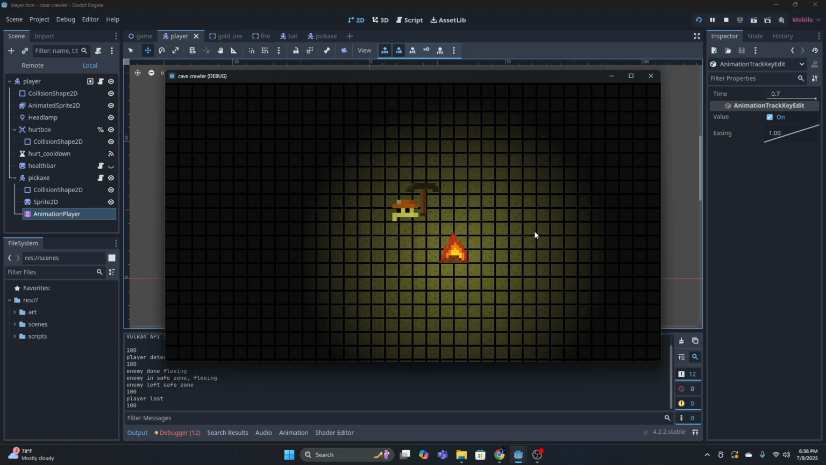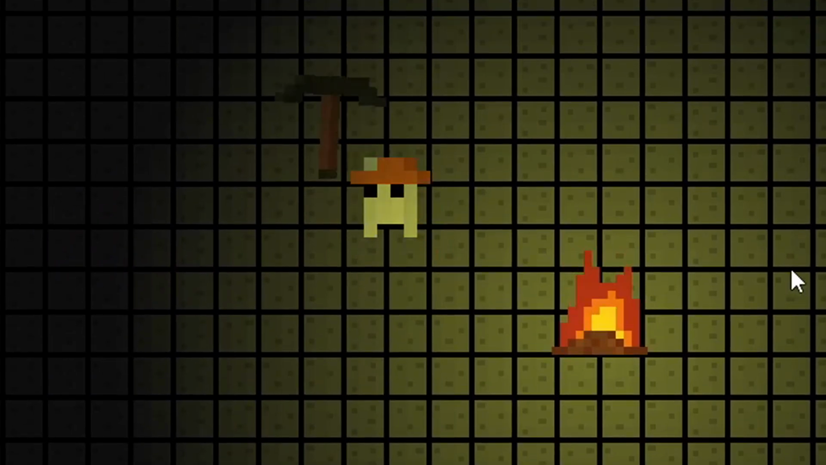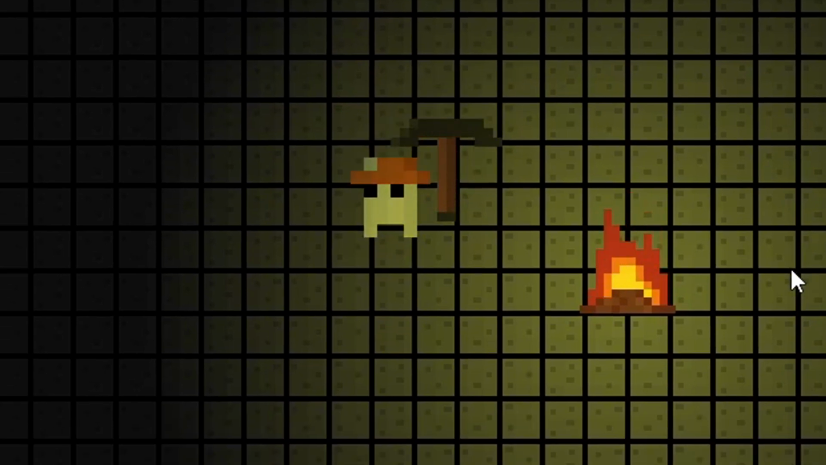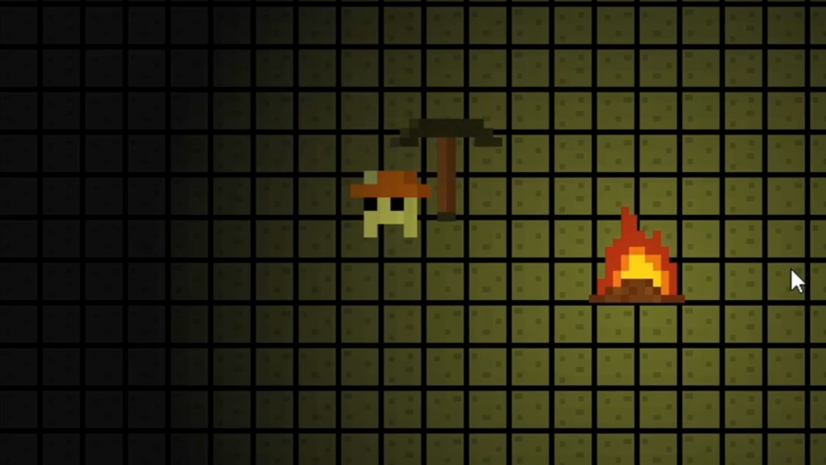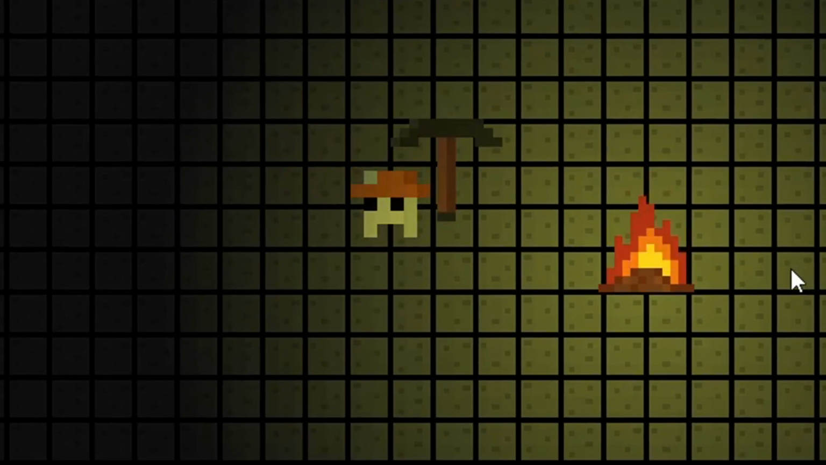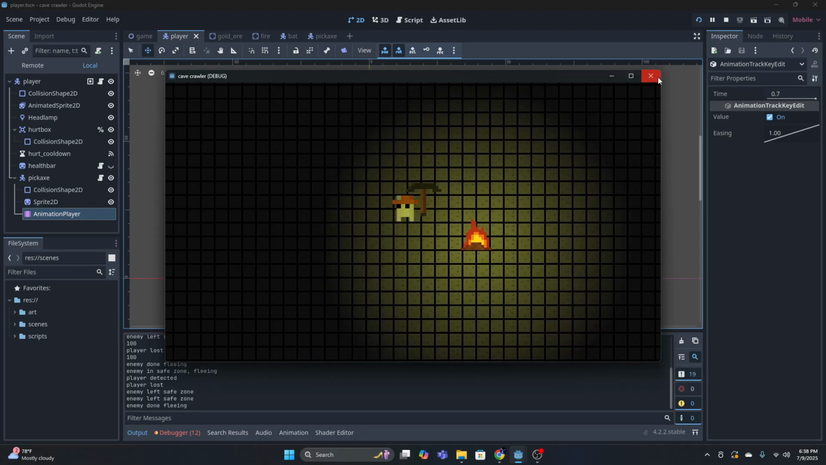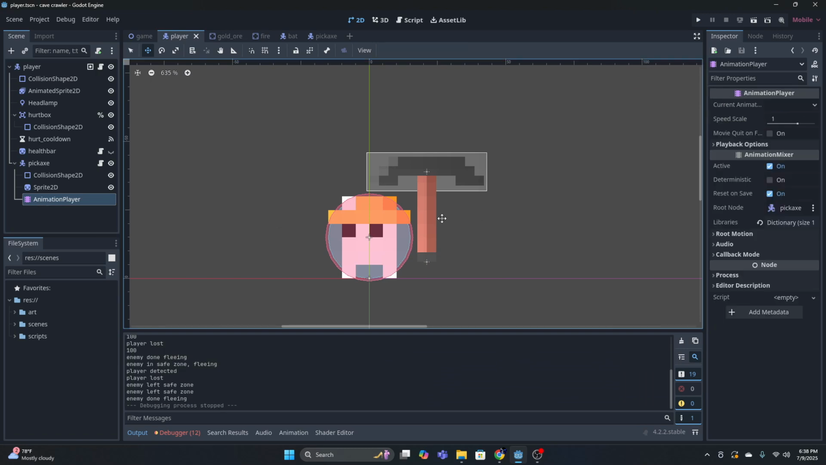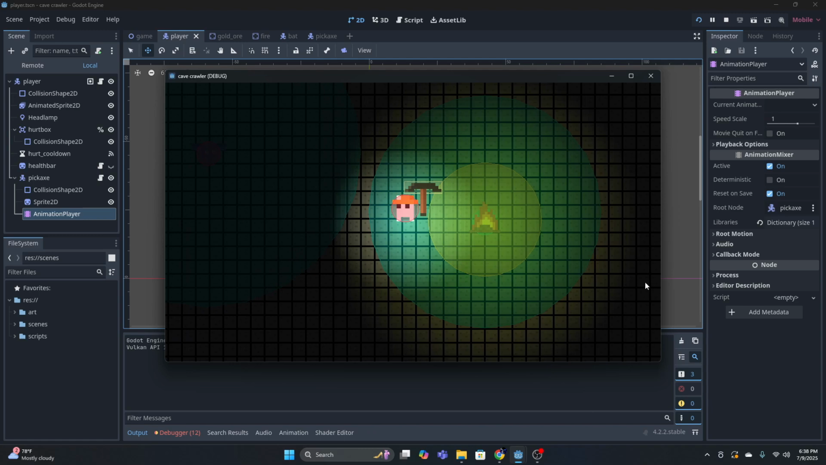So as we see here, it's a lot faster. But the issue that came up was, if we look here, every time I swing the pickaxe, it moves our character down a bit. At first I was confused about this, but I ended up figuring out the issue was that our pickaxe in the animation player has something that disables and enables the collision shape.